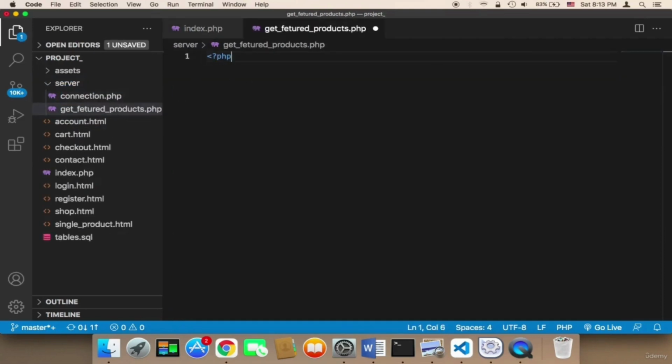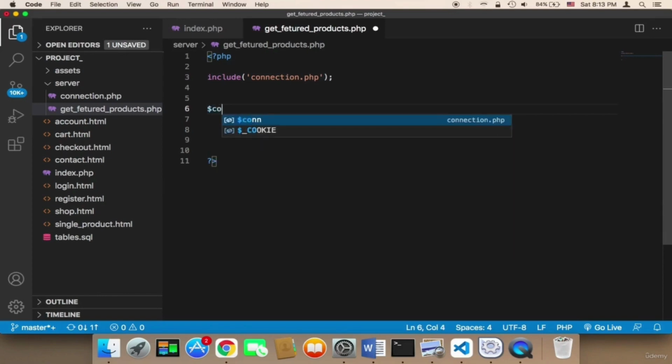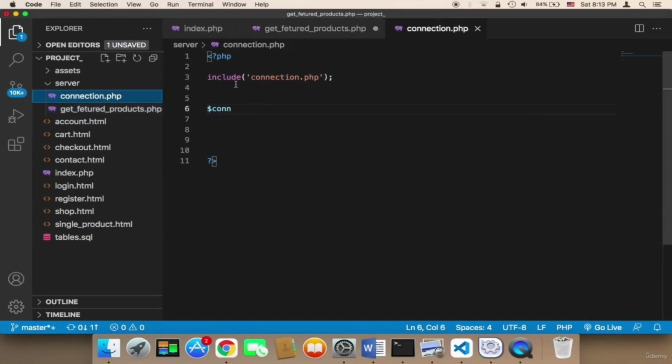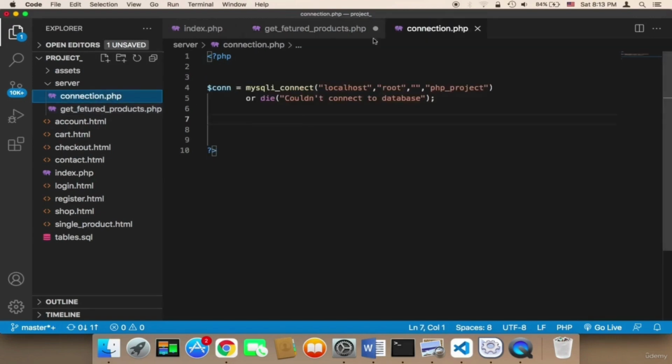This get featured products file must connect to the database. Therefore, we need to say php, and then include connection.php. And now we need to create an SQL query that's going to connect to the database and get these products. To do this, I'm going to say con, because now we included this connection, and this connection has a variable called con, which connects to the database.